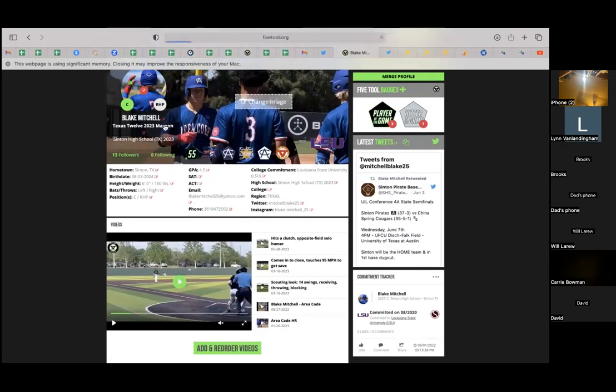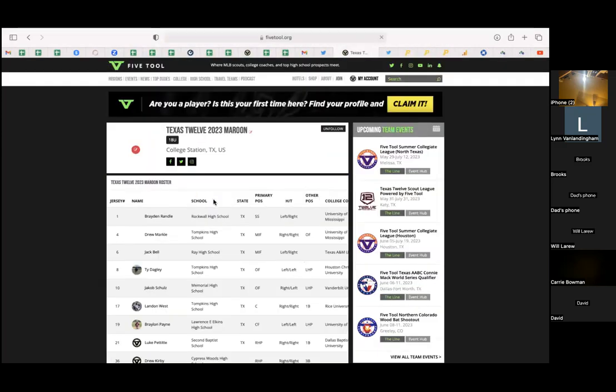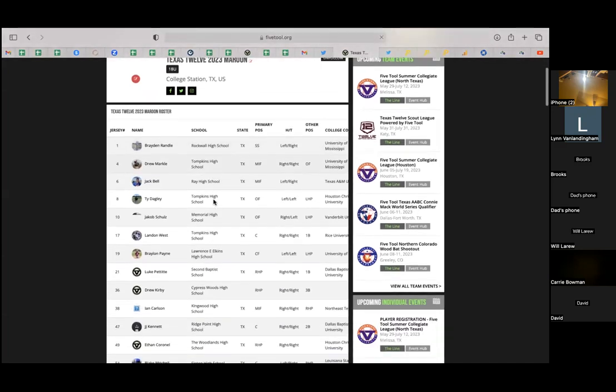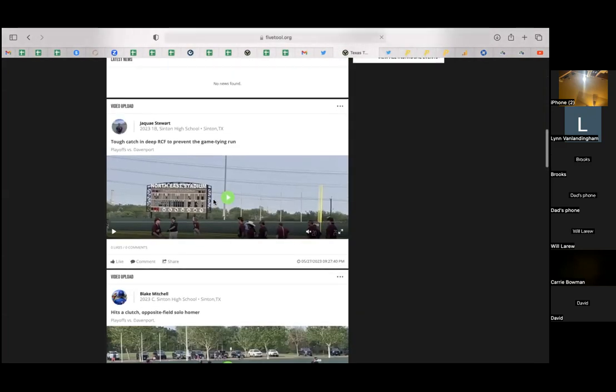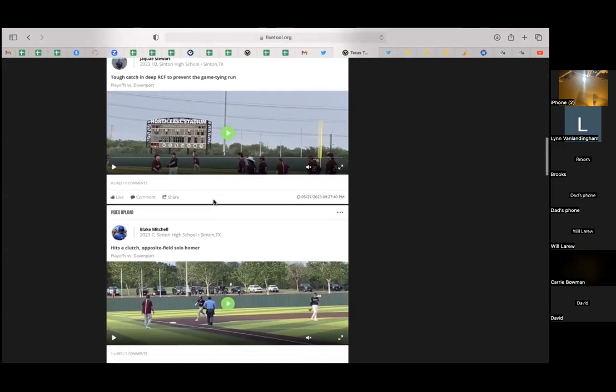And then, you can go ahead and check out, there's a page for each select team as well. And these look a little different. I would envision in the next couple of months, this will look a little more similar to what those high school pages look like, but it works the same way.